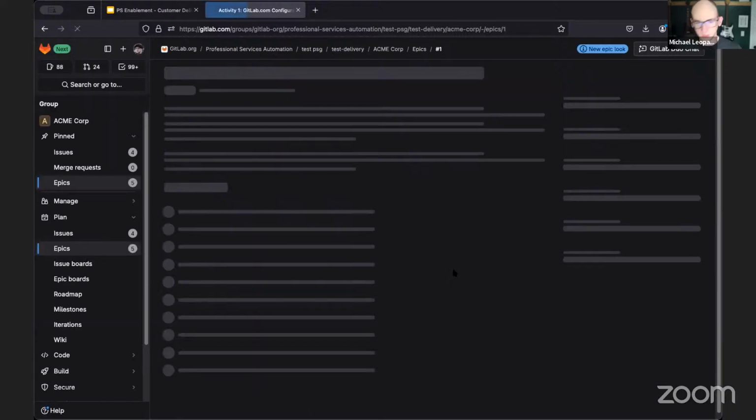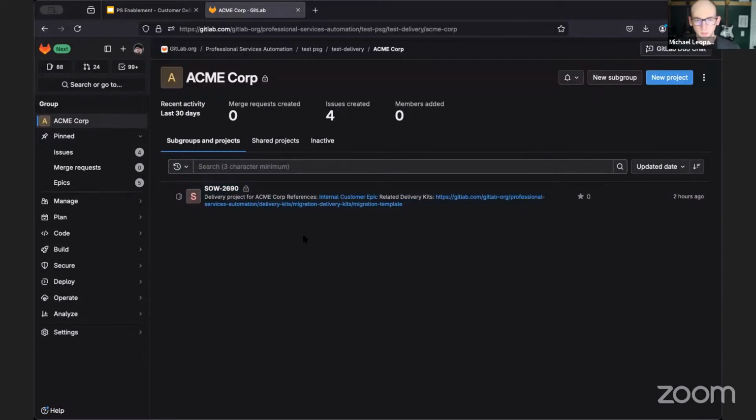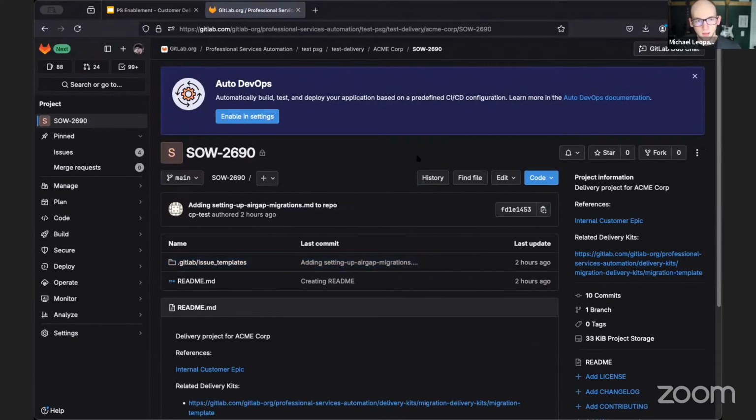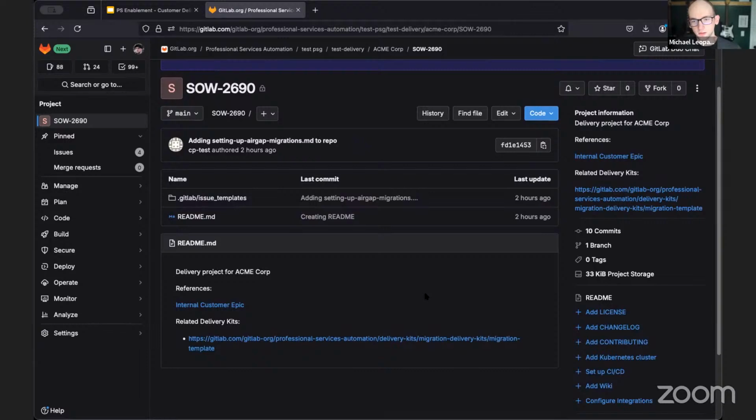And if we go into a specific activity epic, we can see the exact language that came out of the statement of work. So we try to tie our SOWs directly into the epics, so at least we have a good reference point of what's going to be delivered. Going into the project, we can see the name. The standard setup is SOW followed by its ID. We automatically create a little README that shows a link to our internal customer epic. And if we link any delivery kits into the automation, which I did in this case, we have a link out to the delivery kit I'm using for some of those reference points.